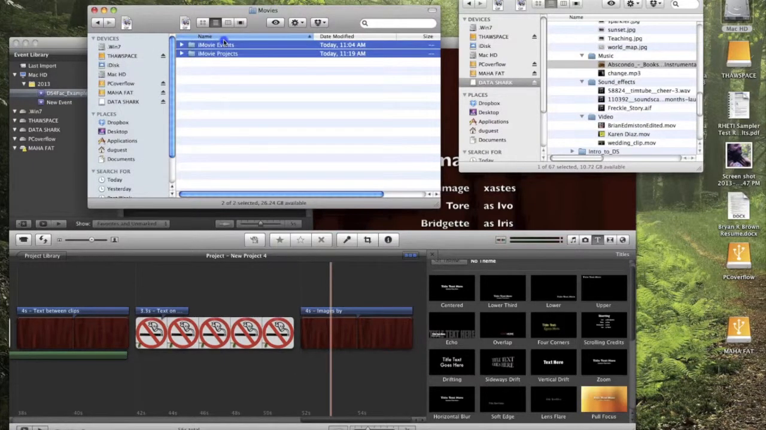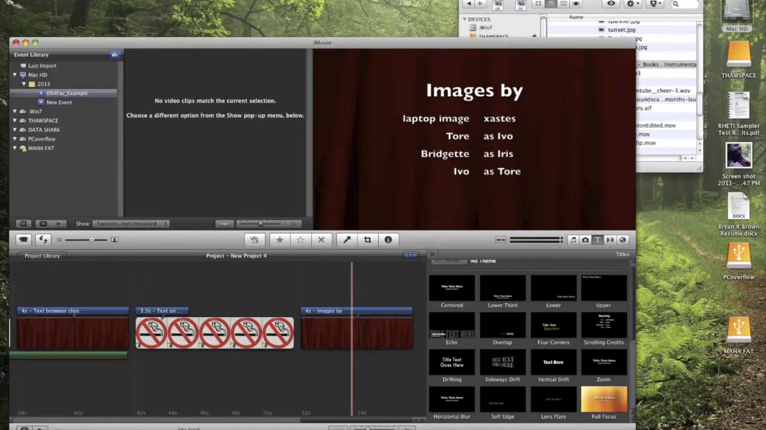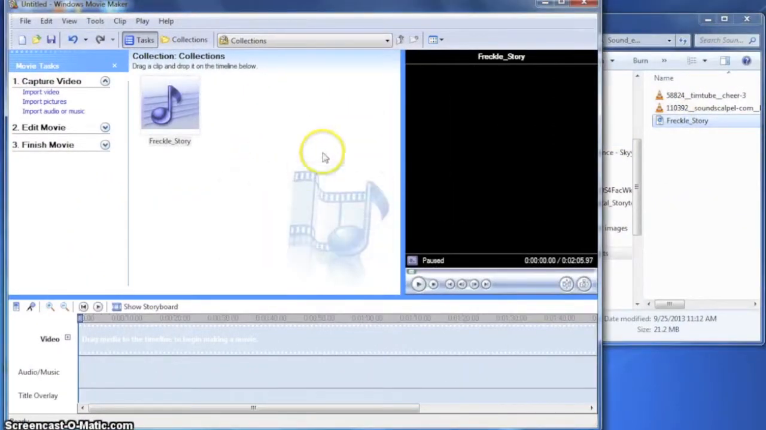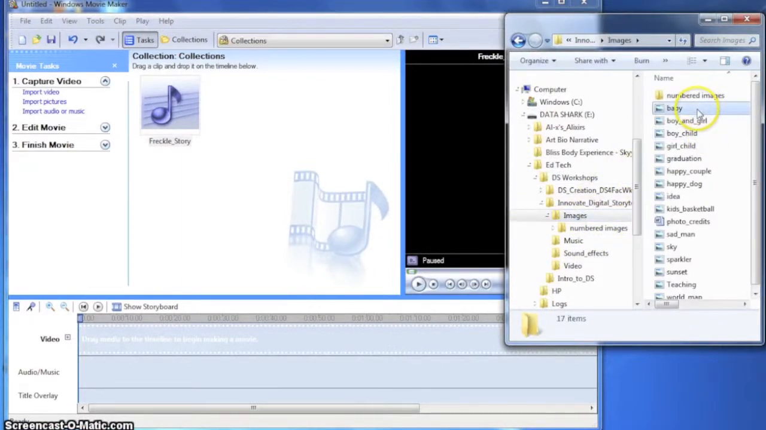iMovie autosaves, so there's no need to save unless you want to transfer your entire project onto an external drive, which you usually have to do by copying the iMovie events and iMovie projects folders. When you're done, you go to Share and Export using QuickTime to create your video file. And that's all there is to it. Windows Movie Maker has a similar workflow in which you drag your images and voiceover into this Collections pane and then into your timeline.